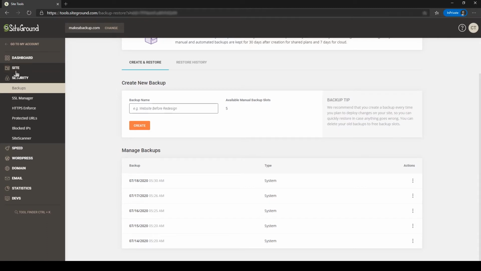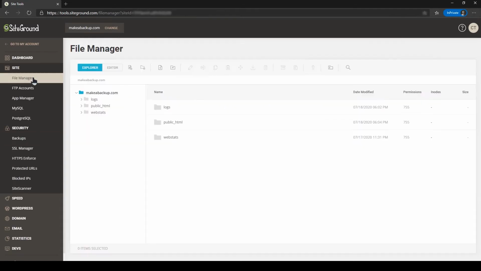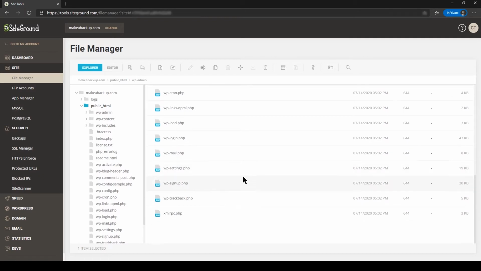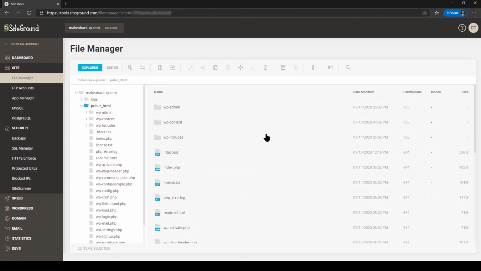And to do that, if we come to the left-hand side and click on Site, and then click on File Manager, we now have access to the file system itself. We're going to click into the public HTML folder, which is all of the files that show on the web. We'll click the first folder, scroll to the bottom, hold Shift, click the last file in the site. And what we're doing is we're going to make a backup zip file.